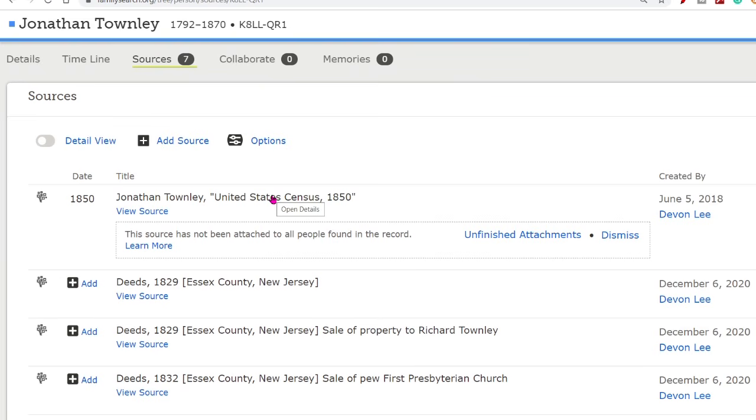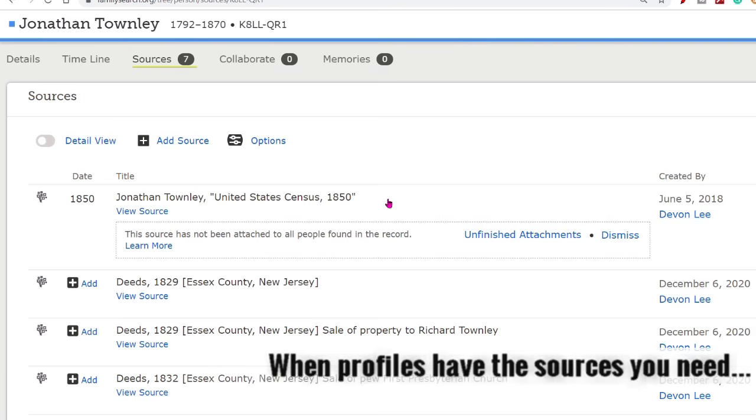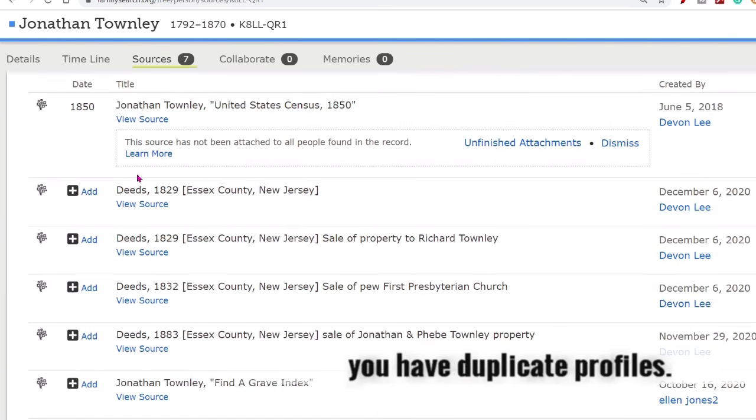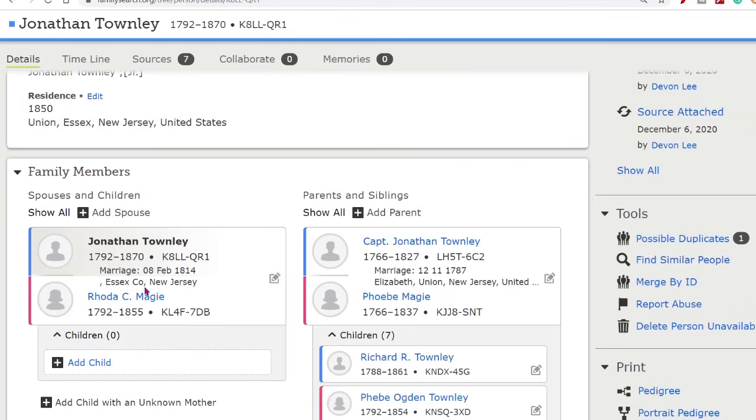So I have this 1850 census record. Looks like we need to find the 1860, potentially the 1870. If that duplicate is based on the 1860 and 1870 census, and the families lined up, then I definitely want to merge them.